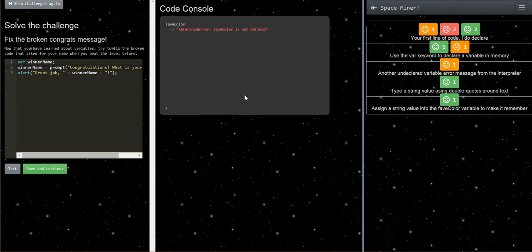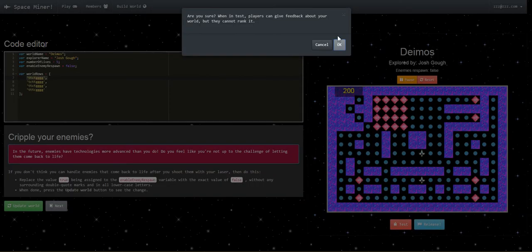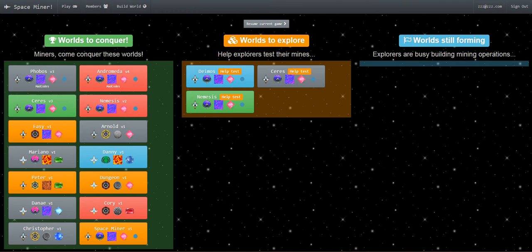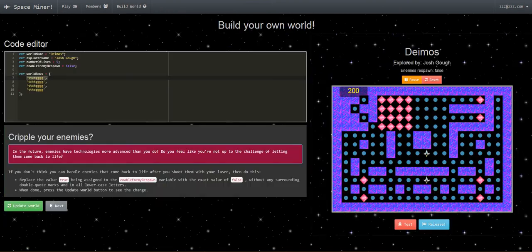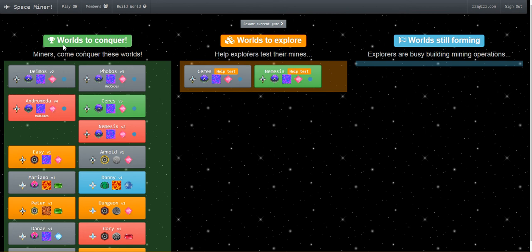Back to the game, back to the build screen. Once a student is ready to send their game off into the test zone, they click OK, and back on the home page it is now under the column for worlds to explore. When they feel ready to release to the world, they click the release button, and now Demos is in the worlds to conquer zone, and you'll notice its version is bumped up to version 2.